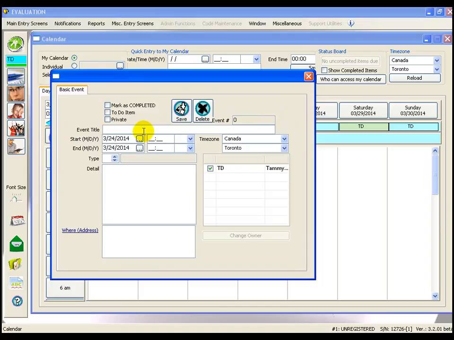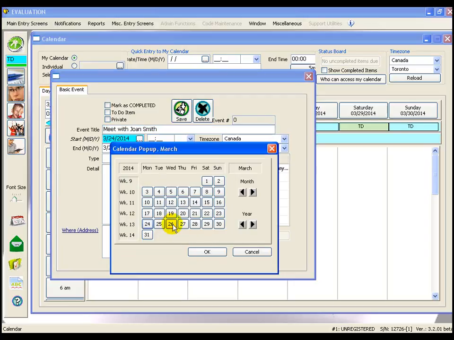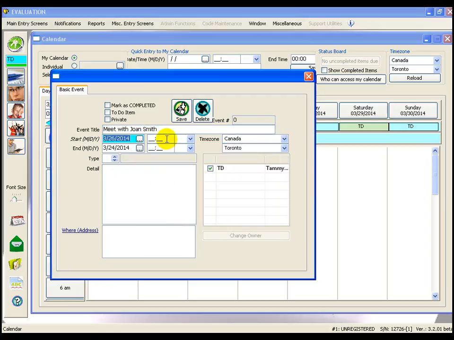So this is the screen where you would add a new appointment, and you have to give it a title. So let's say we're going to say Meet with Joan Smith. Okay, and let's say I'm supposed to meet with Joan. I'm going to say on Wednesday. Now here, when you enter the times, by the way, what happens is your start time, you can enter a time like, for example, 10.